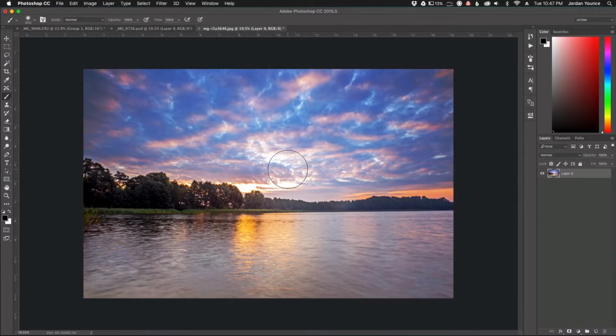Okay, so I have this really awesome photo right here and I really enjoy the sky, but you can see in the water here it's not really reflecting as much of the sky as I would like it to. And so I'm going to show you a couple quick easy things that you can do to enhance the sky and make it reflect in here into the water.